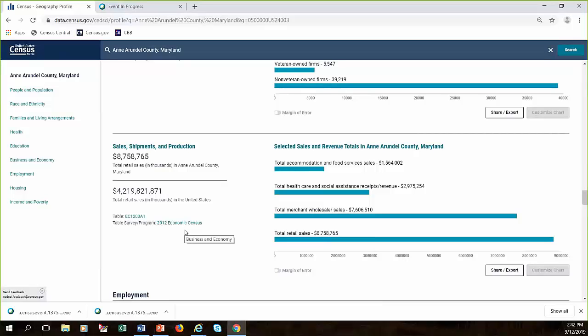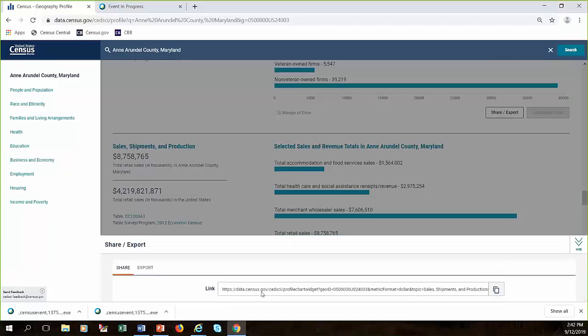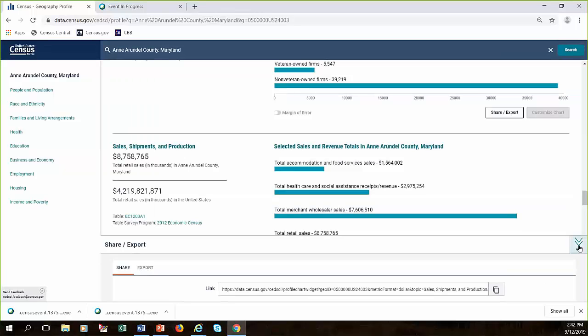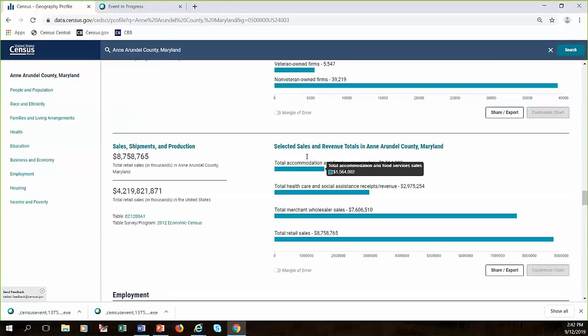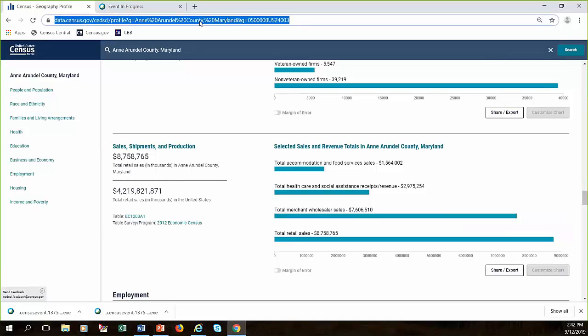I did want to point out that if you wanted to save where you were with these reports, you can use the share/export button. Clicking on that will then allow you to see the URL. I could copy this URL here and then come back to it, and it would allow me to come right back to this exact same chart. But of course, I could always just simply copy the URL in data.census.gov, share that with a colleague, and when they click on that particular URL, it'll bring them right back to the complete profile.